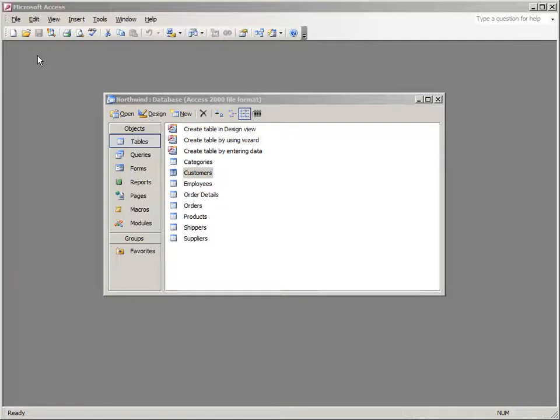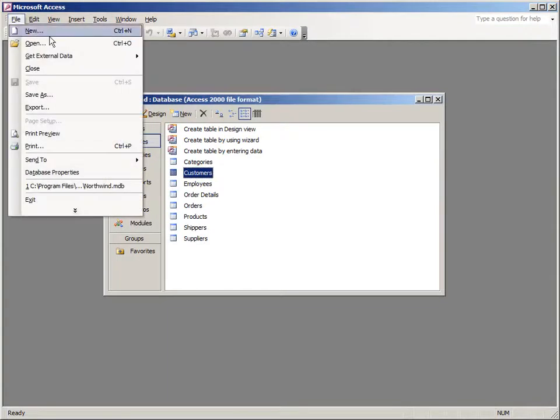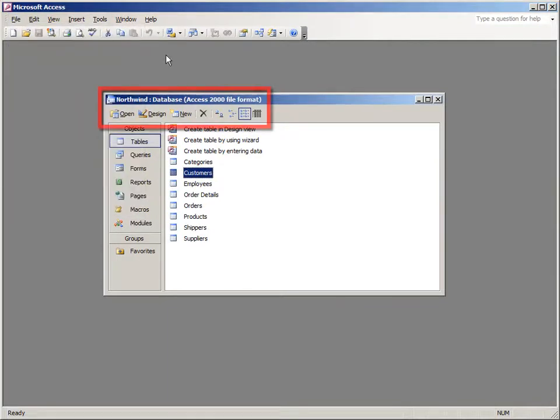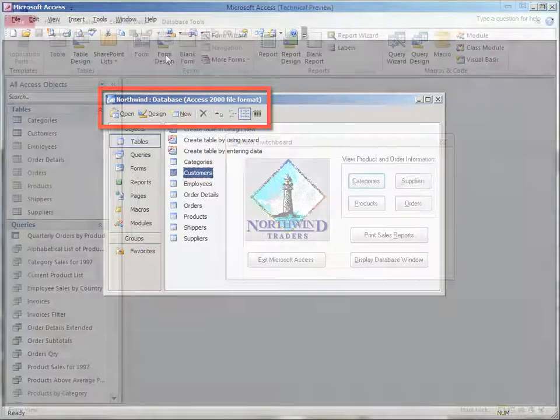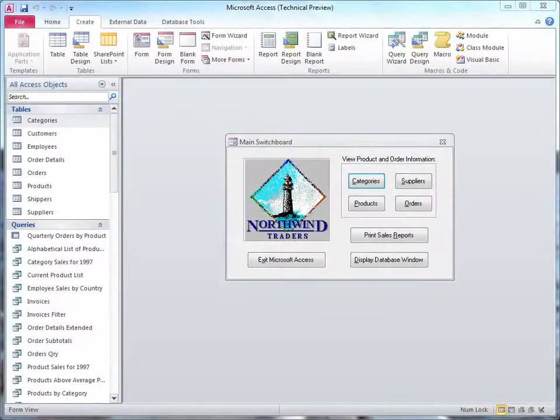You already know that Access 2003 uses a set of menus and toolbars on the database window. In Access 2010, the ribbon places those commands in a set of tabs, and it divides each tab into a set of groups, like so.